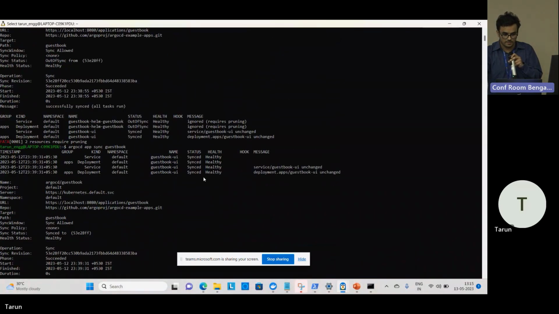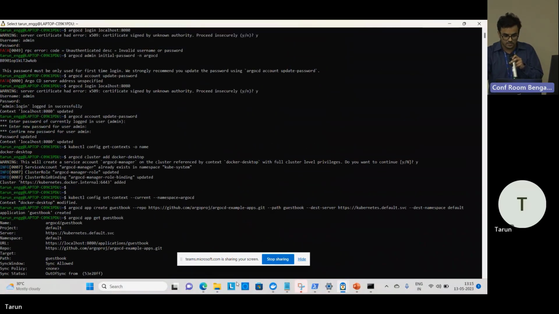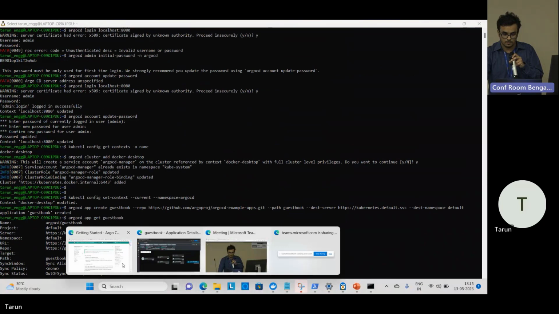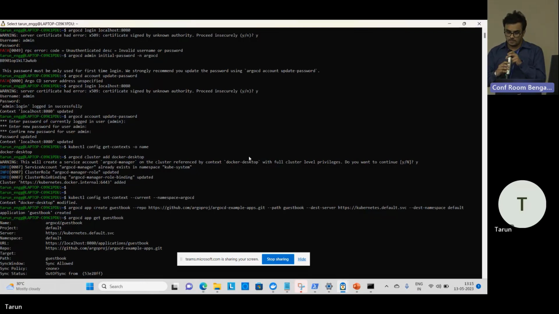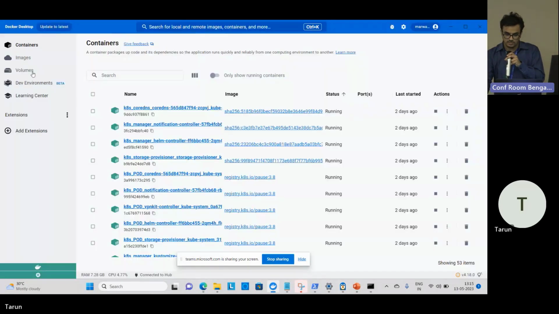So this has pre-configured steps which are available in Getting Started with Argo CD. This could be a starting point when you're working in GitOps, or you are interested in exploring more on this technology. You need to have kubectl and kubeconfig already integrated, which I have done using this particular integration of Docker Desktop with Argo CD, which I will show you through the Argo CD UI, how it looks.